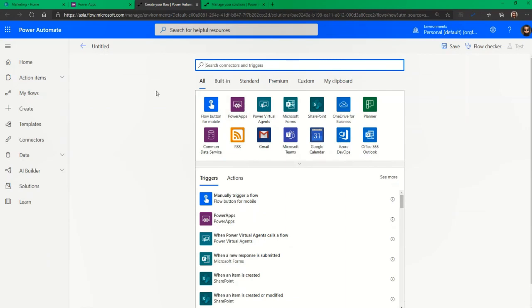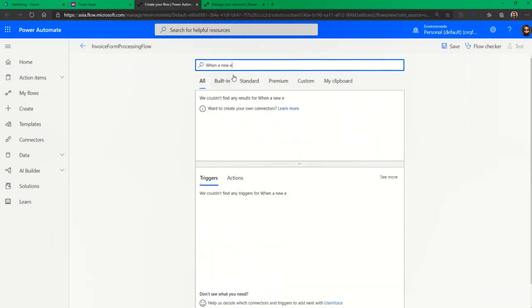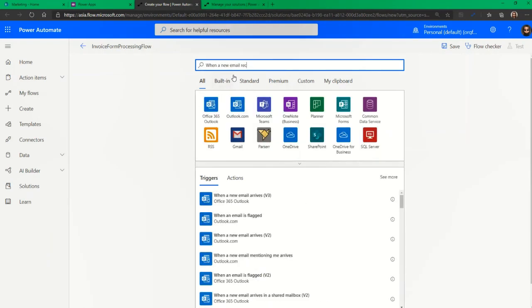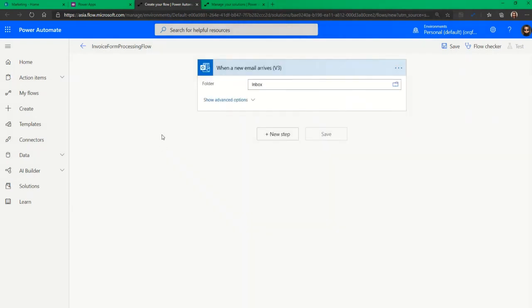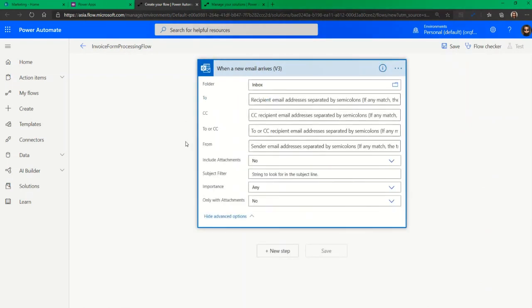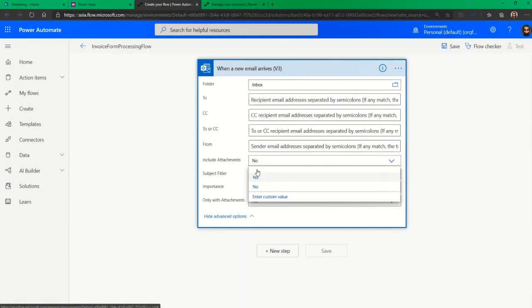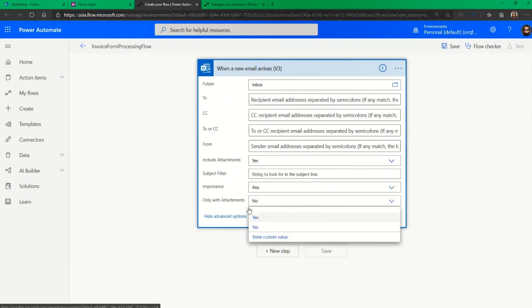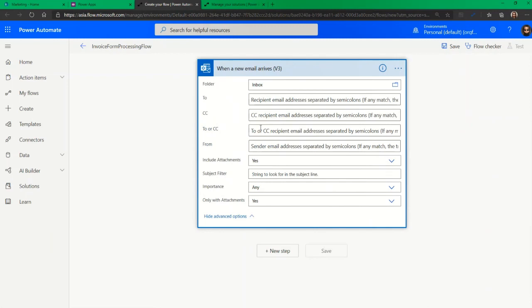So let's say I'm going to name my flow invoice form processing flow. And so my trigger is when a new email is received. I'm going to use the Office 365 Outlook, and then I'm going to set include attachment to yes, only with an attachment. So this will be my triggering point.